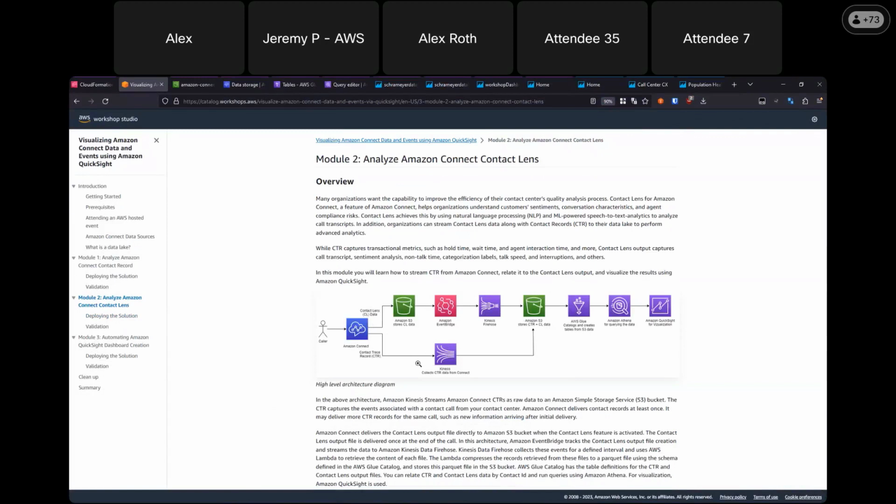We're also streaming the contact records, and that's why we did module 1 first. And so what we're going to have is a shared S3 bucket that has both our contact records and our Contact Lens data. And that's us building our data lake. We're building our Connect data lake here by streaming in a variety of different data sources into one place and then pointing Glue at that single S3 bucket.